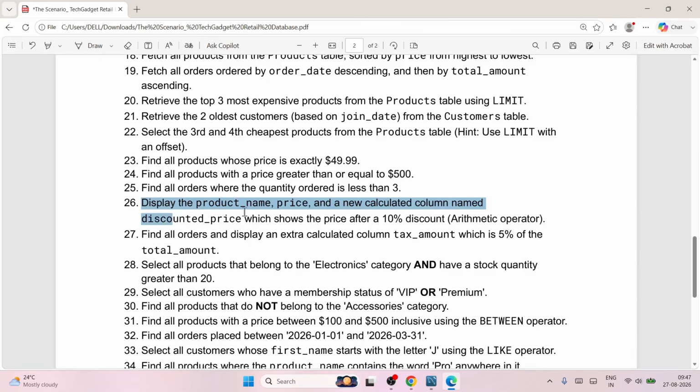Then coming to this: display the product name, the price, and a new calculated column named discounted price, showing the price after 10% discount. It is only a new column for printing. It is not a permanent column in your database. You'll create a virtual column called discounted price.